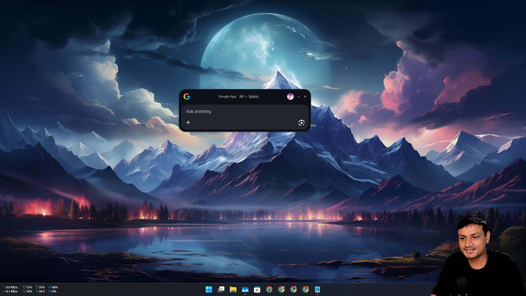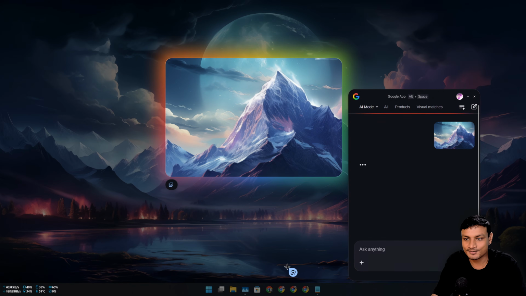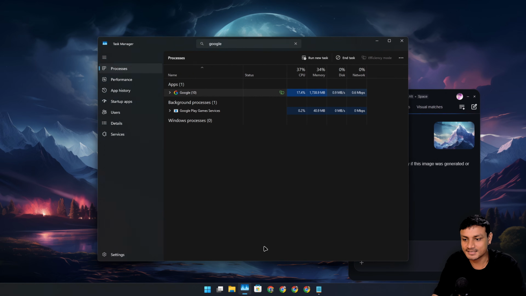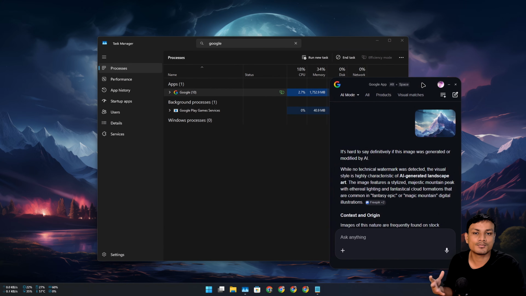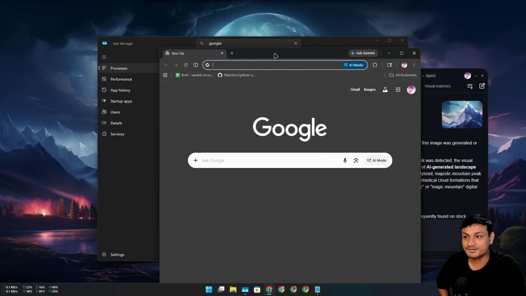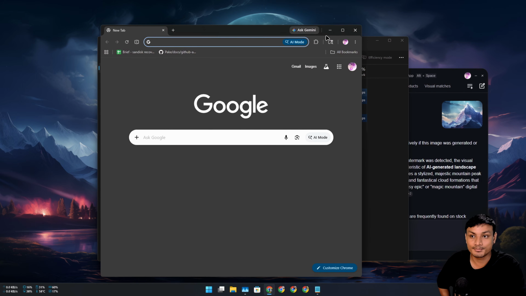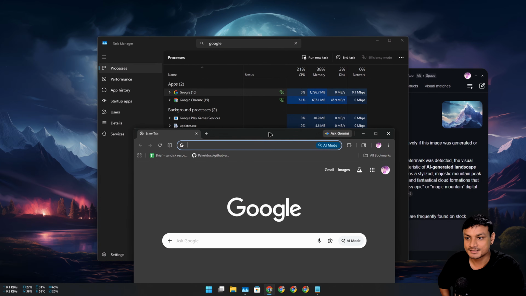And let's try to use the app. Okay, now let's open the task manager. Wow, the RAM amount increases. It's now 1.7 gigabytes. While it's working, it uses even more system resources. It's even heavier than the entire Google Chrome web browser. You can see here Google Chrome is taking around 600 megabytes of RAM, whereas the Google app is using 1.7 gigabytes of RAM. That's a lot.